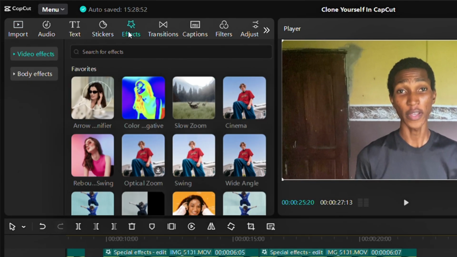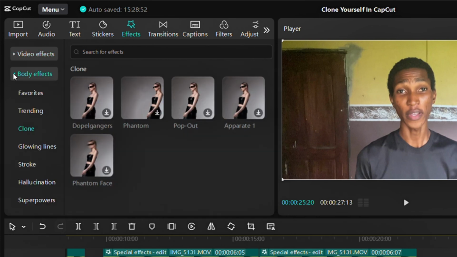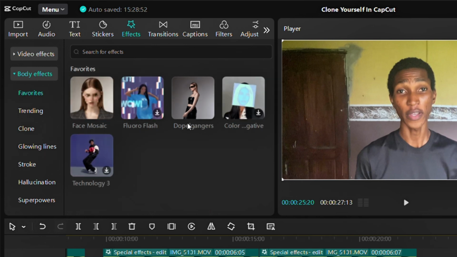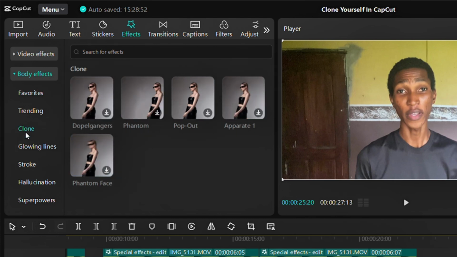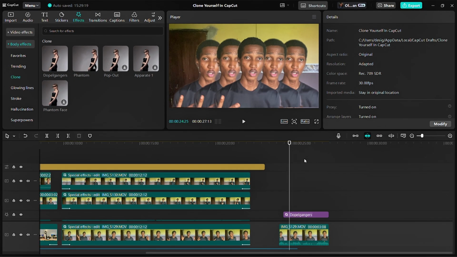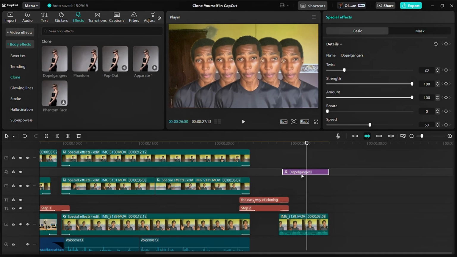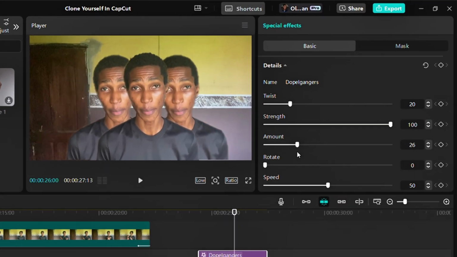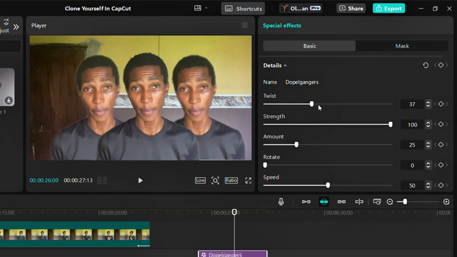You come to effects, not under video effects, but under body effects. In body effects, you come to clone. I have it saved as favorite already, and it's called Doppelgangers. So under the clone effects in CapCut body effects, you have the Doppelgangers. And once you just apply it in your timeline, you can see you currently have yourself cloned, as you can see. And you can just adjust the amount of people you want, the spacing between them.